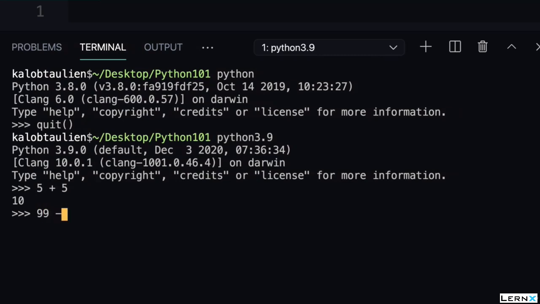We could do like 99 minus 11. That's going to give us 88. 4 times 4 is going to be 16, and we just use an asterisk. So on a standard North American English keyboard, you use Shift 8, and that gives you this little character here. And so when I hit enter, that's going to be 16.